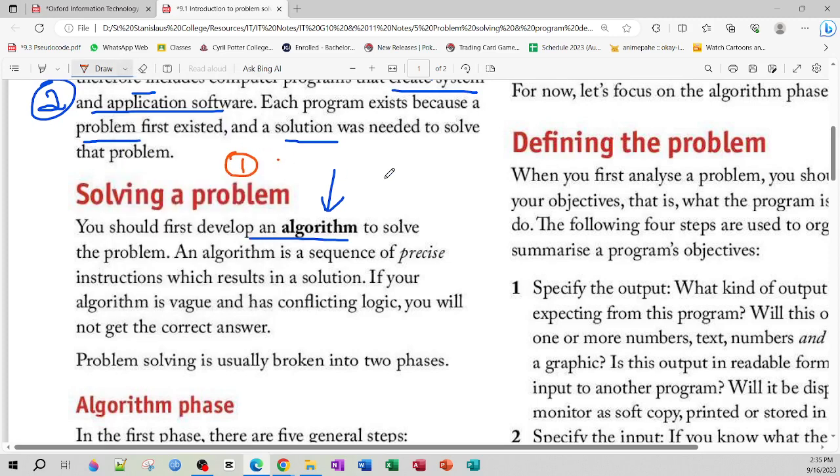That's the first thing we're going to have, a problem. Some sort of issue. Something is taking too long, something is taking too much time, too much work to do. So you should first develop an algorithm to solve that problem.